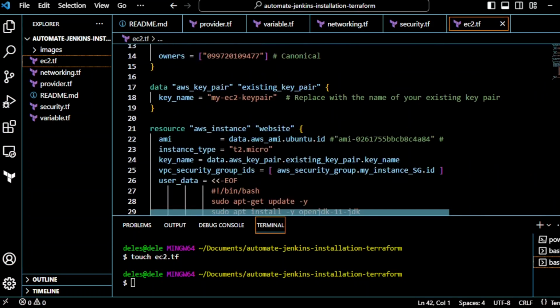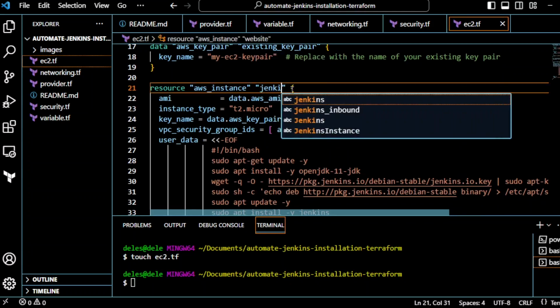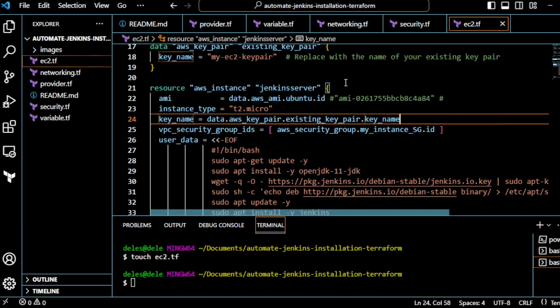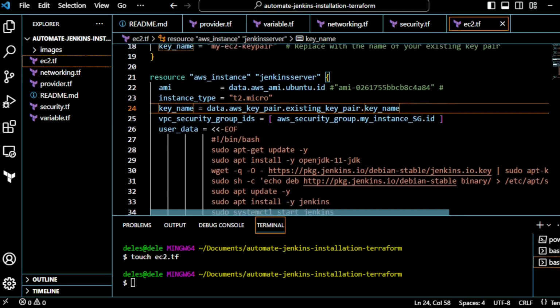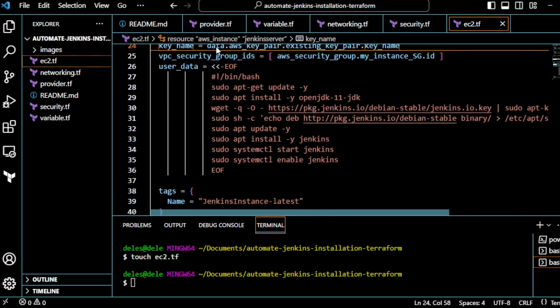Okay, now this is our script that does the work. So now you can see, this is the instance. Let's name it something different. Let's call it Jenkins Server. Now the AMI we've grabbed from AWS, you can see through the data source. The key name, we've assigned it to the key name we have there. We've used the security group we created.